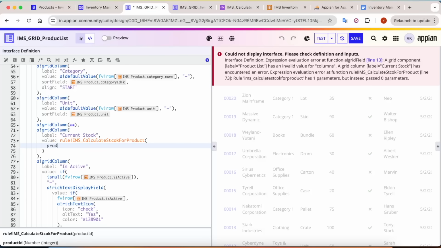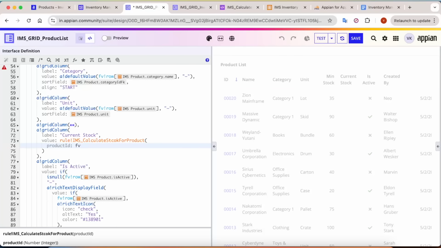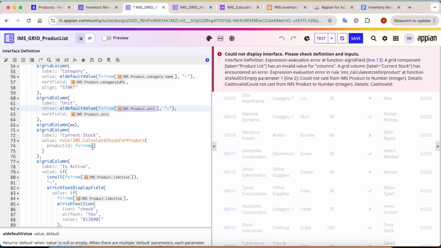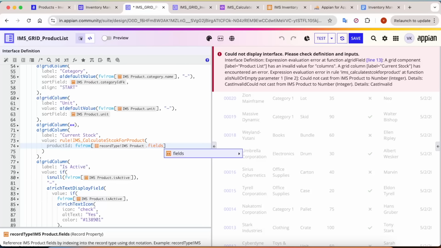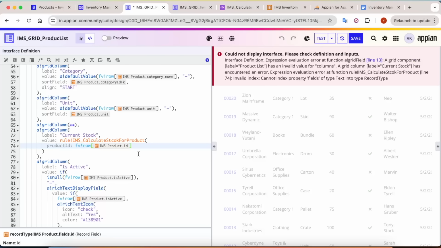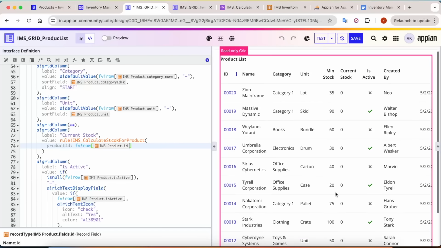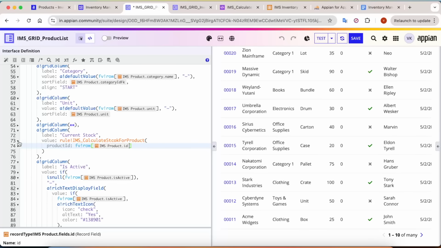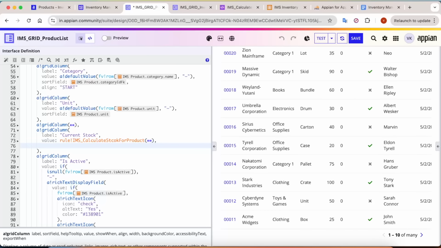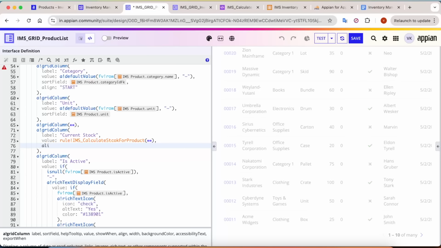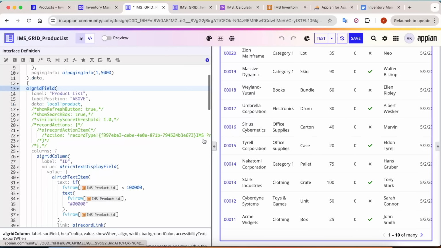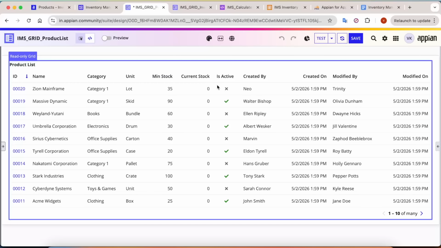The product id is going to be fv bang row, and then just copy this value from here, paste it and put it here as id. So this is going to be the product id, and it will give you the value for the current product. For the alignment, we will align the values in the end. Here you can see the minimum stock and the current stock for the product. As of now, I guess everything is at minimum only.